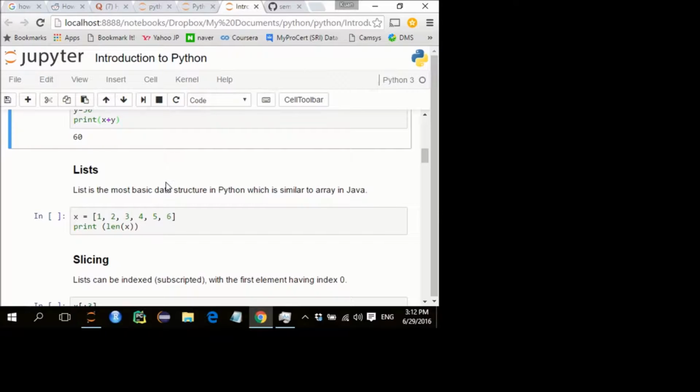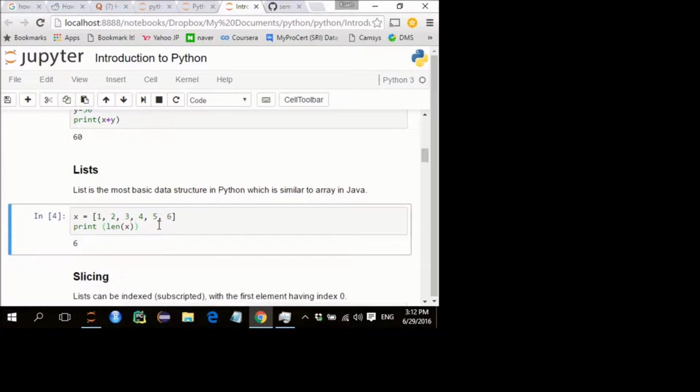So for example, x is a list here. It contains elements 1, 2, 3, 4, 5, 6. Then we can say we want to determine the length of x. Here the length of x is 6. So if you print the length of x, you get 6. You press Control Enter, you get 6.